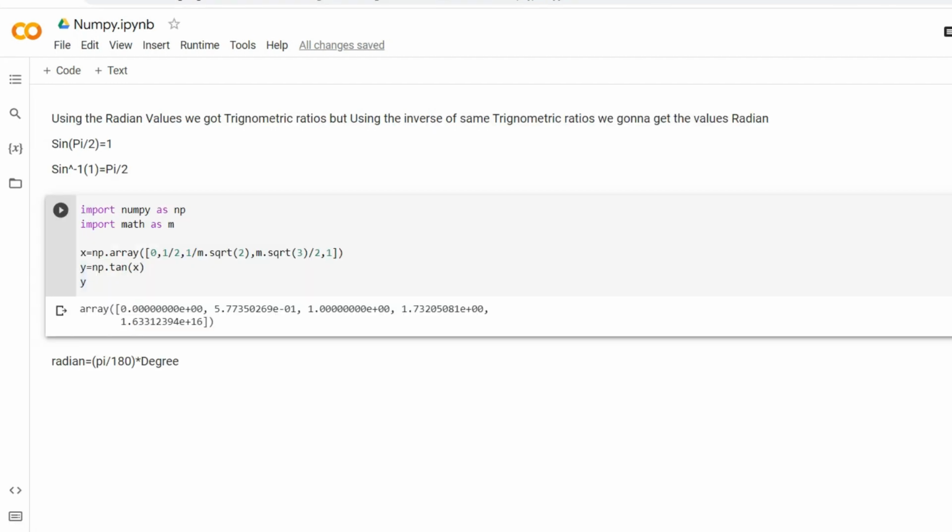Well, using the degrees, we have successfully calculated the trigonometric ratios like sine of 90, cos of 90, or tan of 90. What if we are able to get the values of the degree using the values which we have generated? For example, the sine of pi by 2 is equal to 1. What we have generated, can we get the sine inverse of 1 equal to pi by 2? Yes, we are able to get those, and I have generated such a function over here.